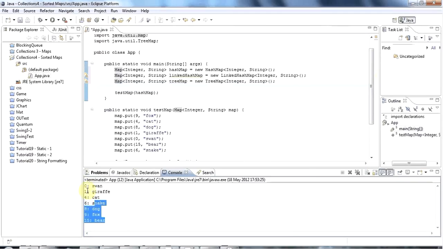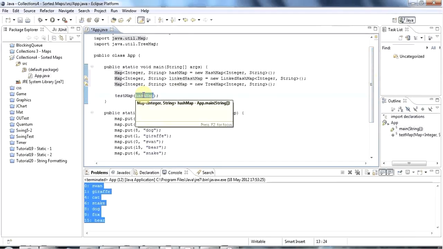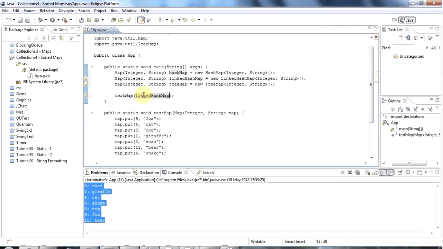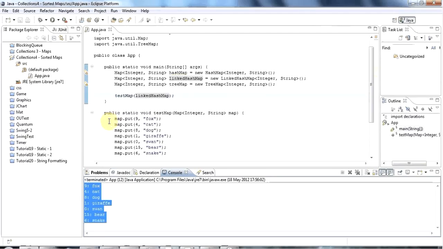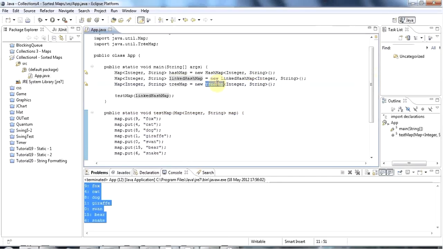So hash map doesn't guarantee any particular order, even if it sometimes appears to be in order, which it often will. Whereas linked hash map, as I say, maintains the order that you put things in. So if I run this, you can see that the order things are coming out in is the same as the order I put them in here. And tree map is going to sort the keys in their natural order. So if I run this, the tree map's going to put the keys all in order like this.